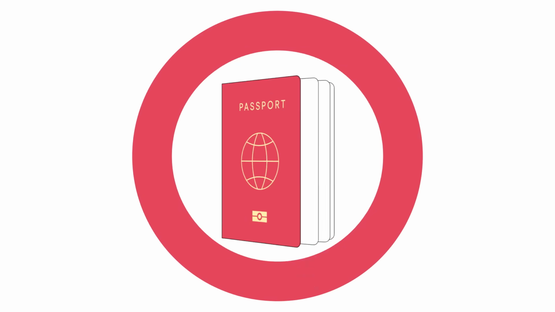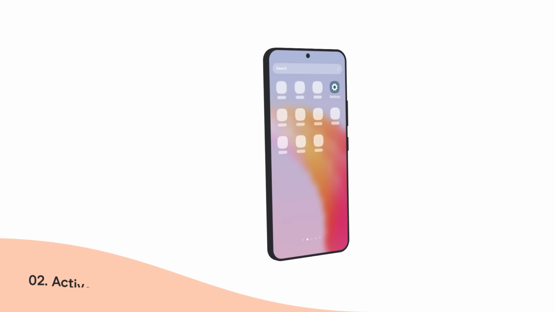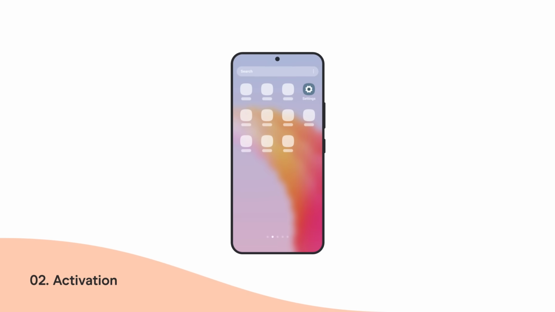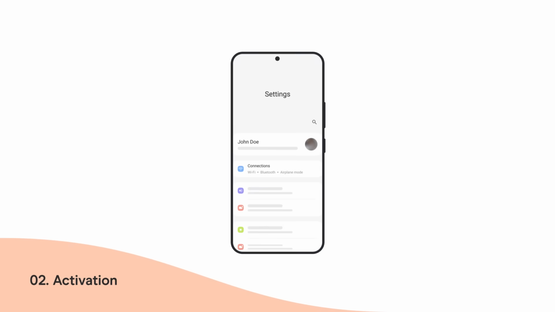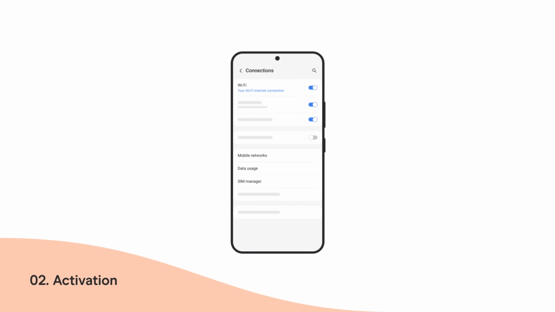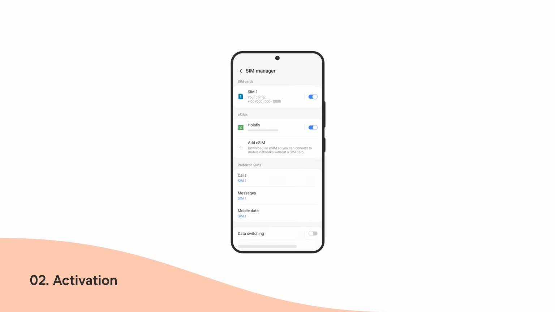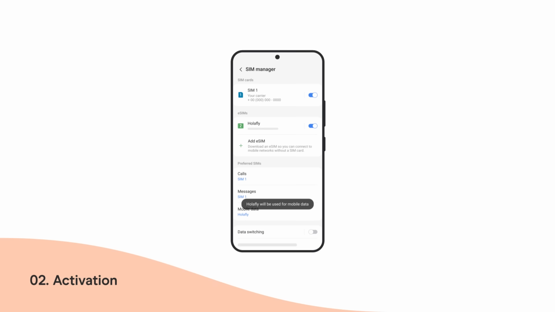Already arrived at your destination? Then it's time to activate your eSIM. Go back to Settings, then Connections, and finally go to SIM Manager. Under Preferred SIMs, tap on Mobile Data and select your new Holafly eSIM as default for mobile data. If your plan includes calls, press Calls and select Holafly as your default line to make and receive calls.